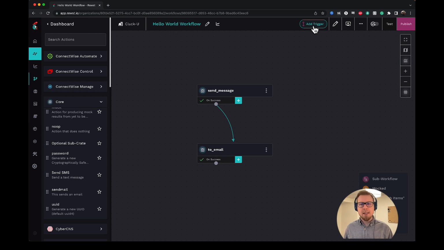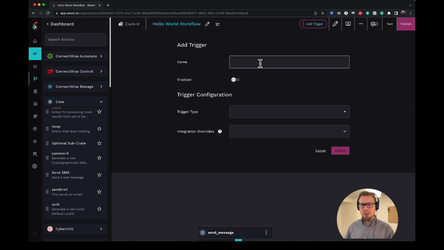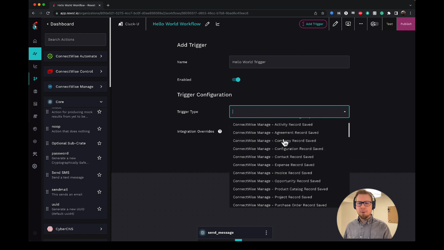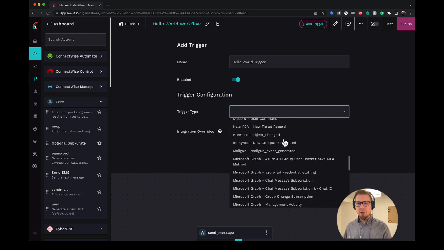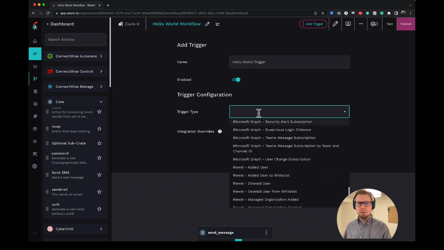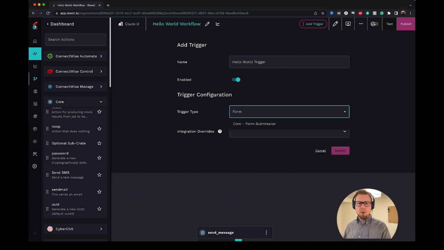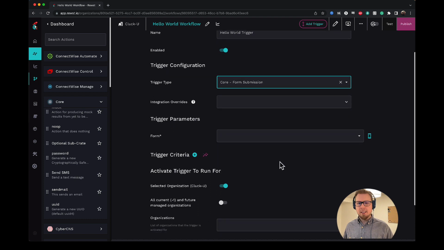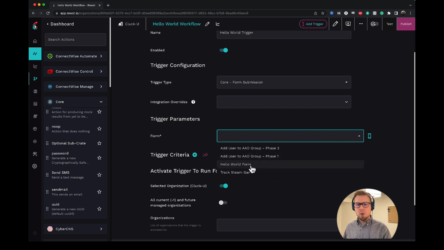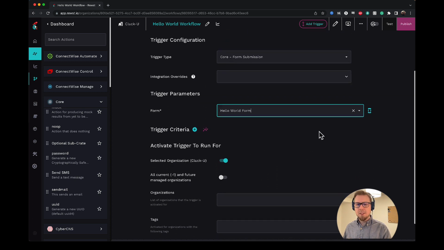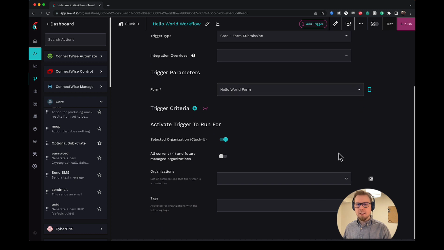I'm going to come up to the top here and click Add Trigger. For the name, we're going to call this Hello World Trigger. All right, let's make sure this one is enabled. For the trigger type, there's going to be a number of different triggers based on your integrations. So you'll see all of this here based on whatever you have integrated for your organization. We're just going to type in form so that we can find the core form submission. All right. And then the last thing we need to do is choose our form. So let's click on this. You should see the Hello World form. So go ahead and choose that. And then we want to scroll down and click submit.